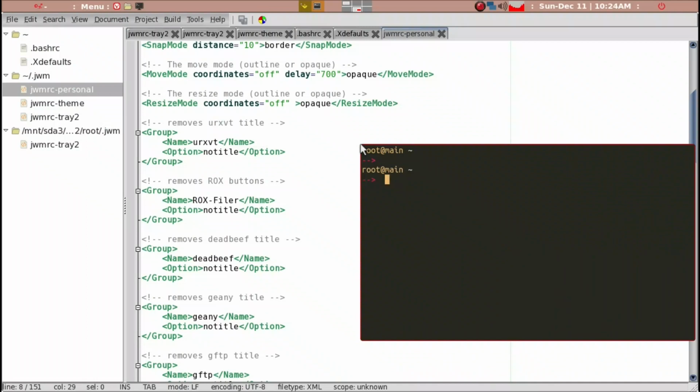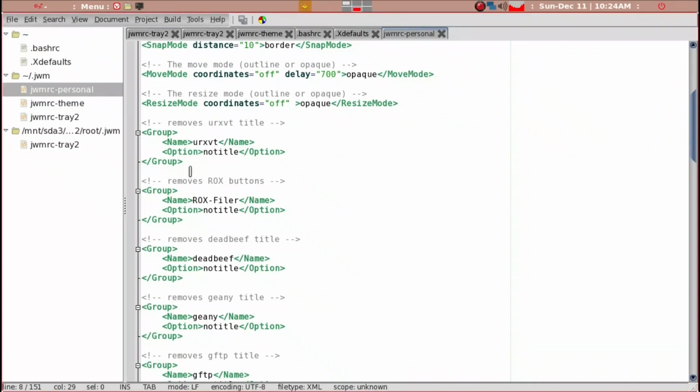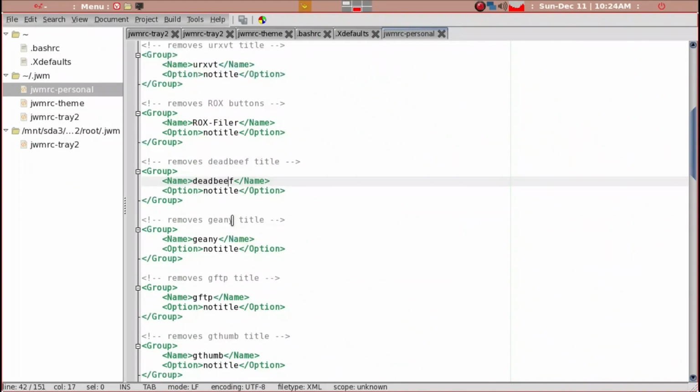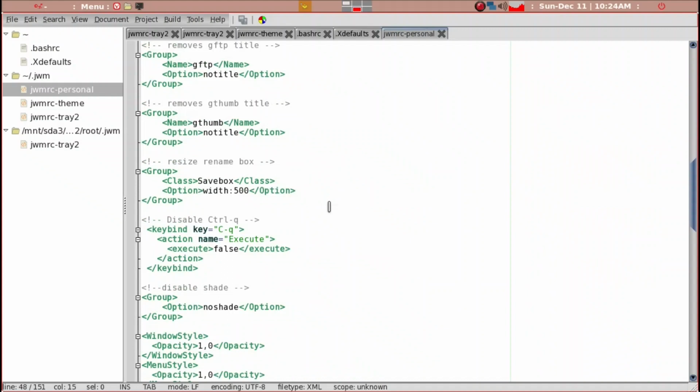Likewise, urxvt does not have a title bar, and Rox also does not have a title bar. DeaDBeeF, which is a music player, does not have a title bar. And here, Geany, you can see, does not have maximize and minimize buttons and so on. So that's what that's about.